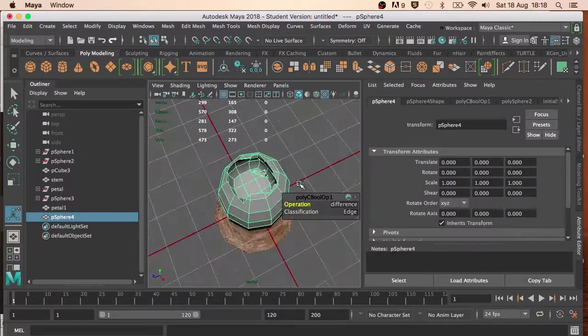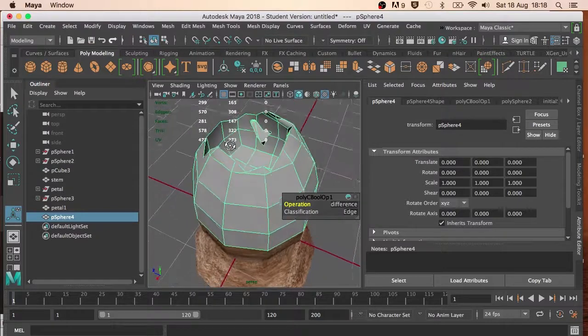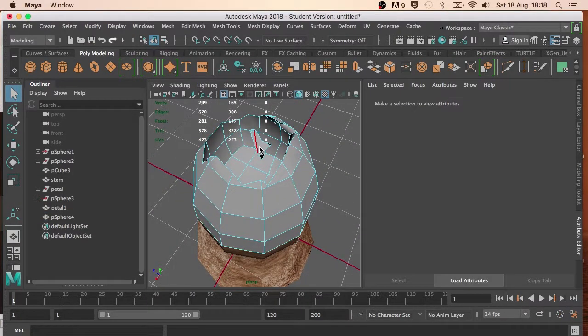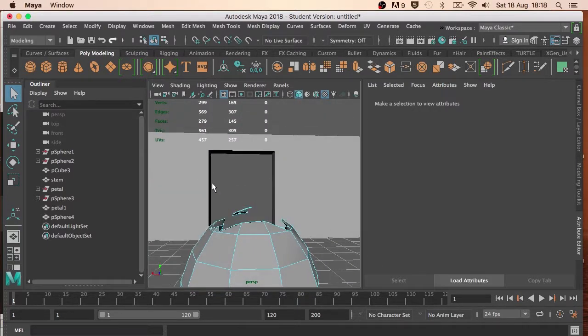Okay, so I've got a little bit of geometry here that's kind of hanging around after the fact. In order to get rid of that, the best way I've found is to go to face mode and just delete all the faces. Remember to delete both sides of the faces. I'll just do this like so.